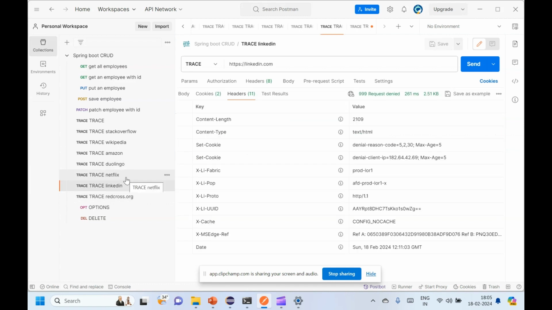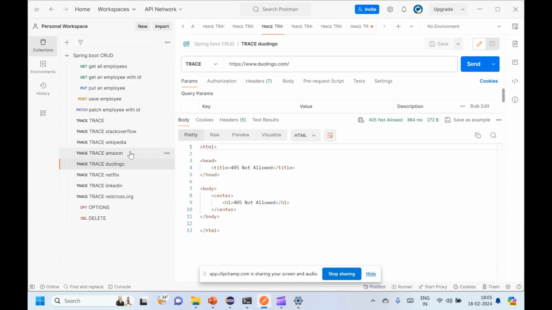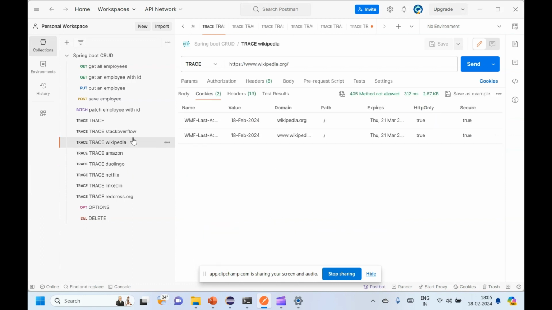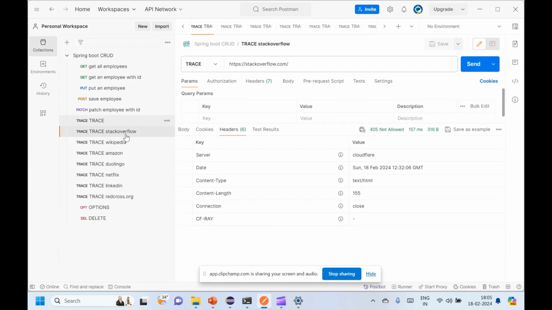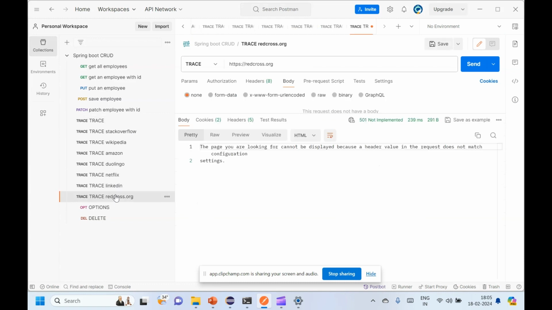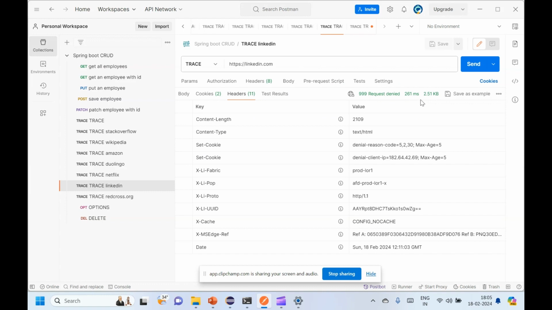Again, the HTTP code that every other website is returning is different. Some are returning not allowed, some are returning bad requests, some are returning 501 Not Implemented, some are returning 999 Request Denied, and so on. So this is about HTTP OPTIONS and the HTTP TRACE method.